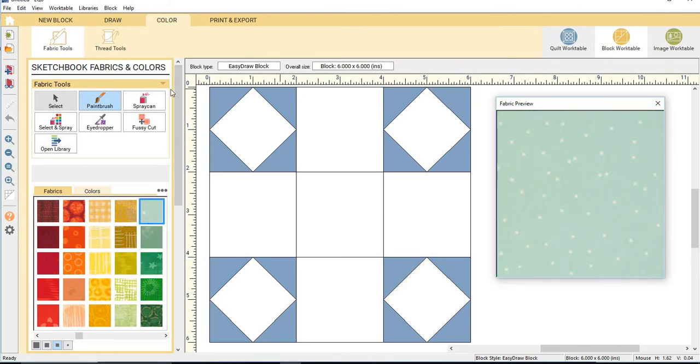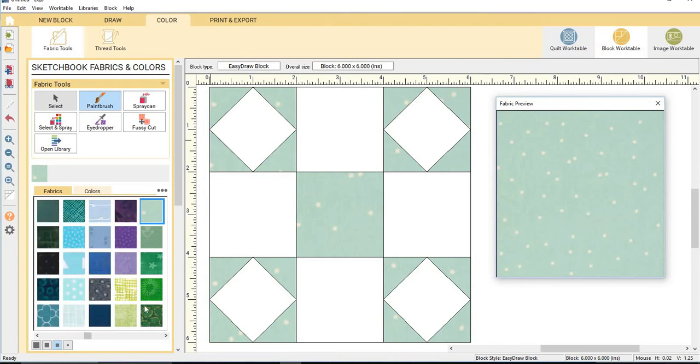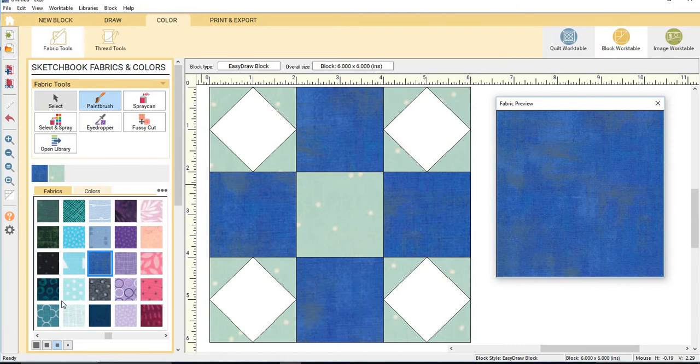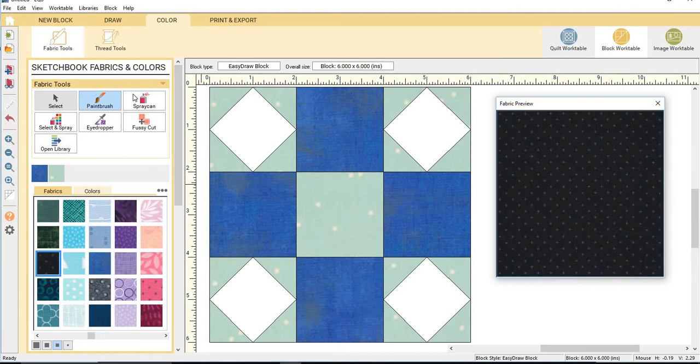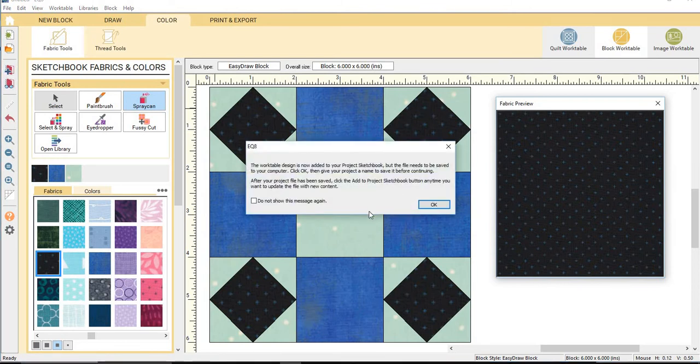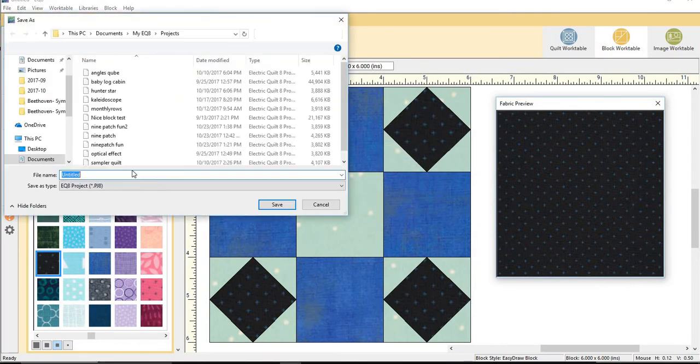So let's say we want to do maybe a light blue. Maybe I'll do this one, light blue as well. You know me, I like blues. And then I'll go, let's do a dark blue. Go in here and do that. I'll add it to the sketchbook. The first time you add anything to the sketchbook, it'll ask you to save the project. So it's a good reminder. You then want to save it. I'll name it 9 patch.